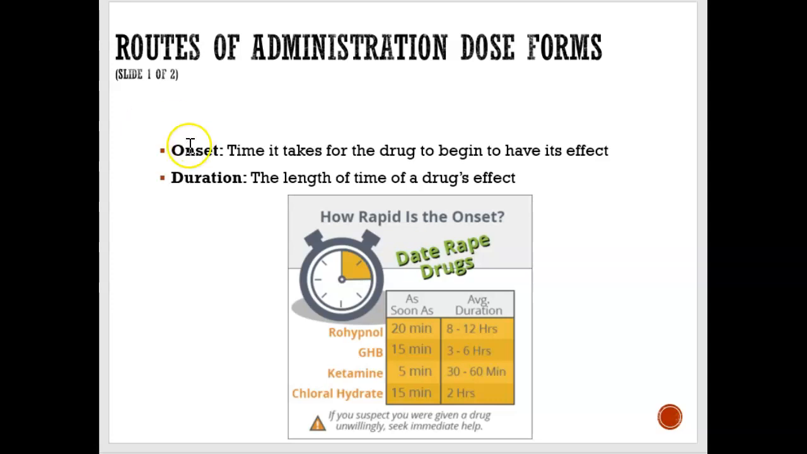Two new terms to know: onset and duration. Onset is how long it takes for the drug to start working, and duration is how long the drug works. So for example, these are date rape drugs. Let's look at this example. Keep in mind, if someone puts this drug in your drink, you could start to feel weak, confused, or pass out as early as 5 minutes. That's the onset. That's how long it takes for the drug to start working.